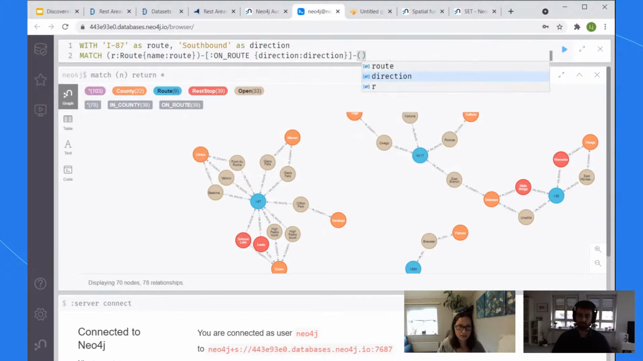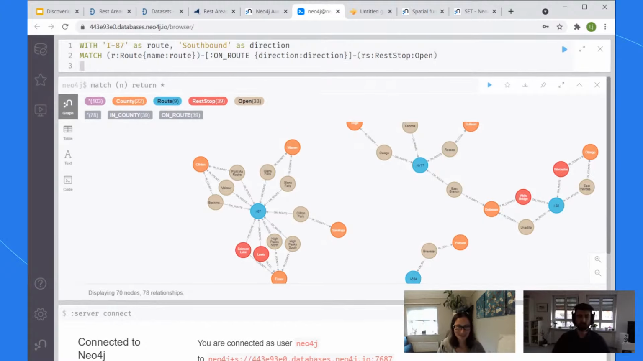Direction, rest stop. Oh, and now we can use this open. We want to know about the open ones. And because we've double labeled it, it's just going to pull the ones which are open.